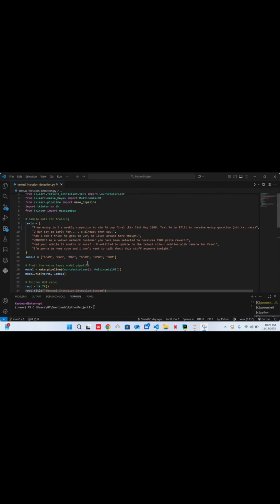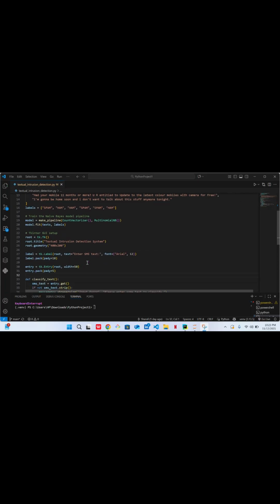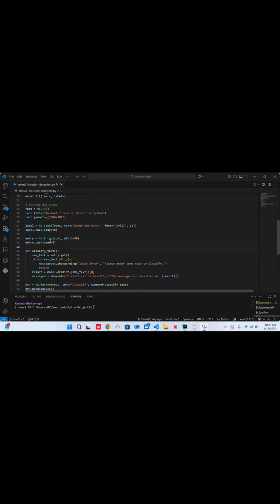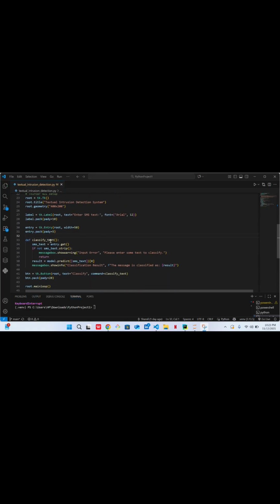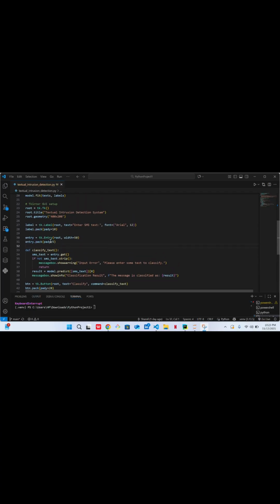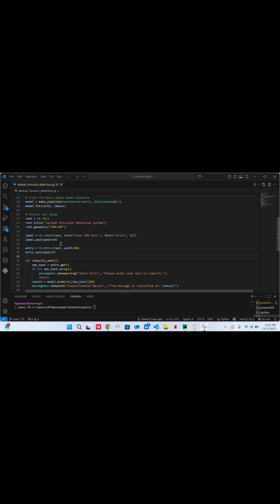I am using make_pipeline to create a machine learning pipeline. Inside it, CountVectorizer converts each message into a bag of words, basically turning words into numbers. Then MultinomialNB, which is a naive Bayes classifier, learns which words are common in spam versus normal texts. Finally, we call .fit to train the model on our example messages.